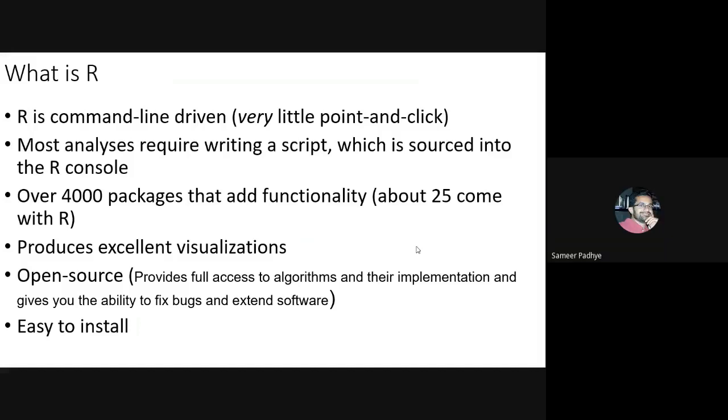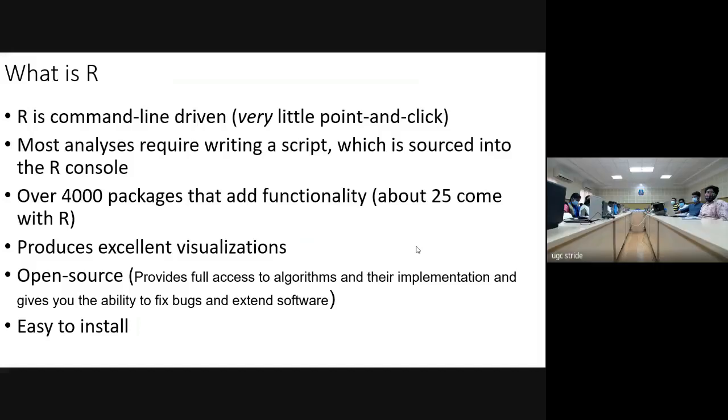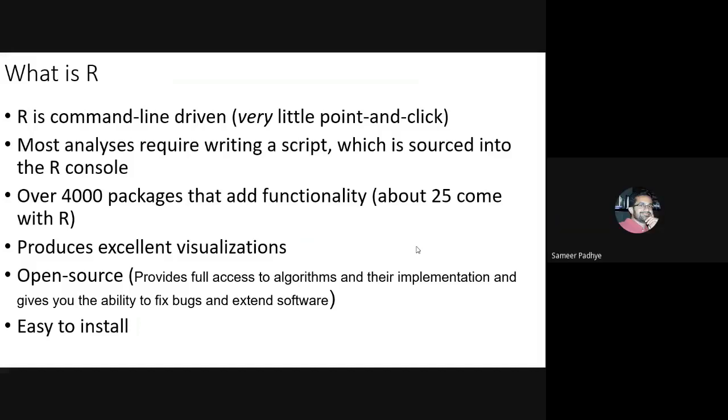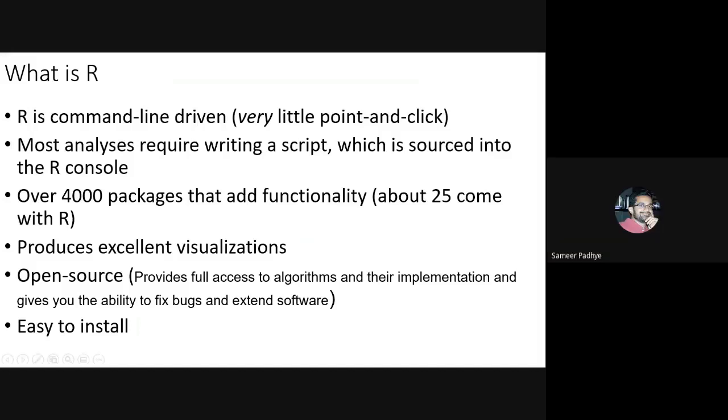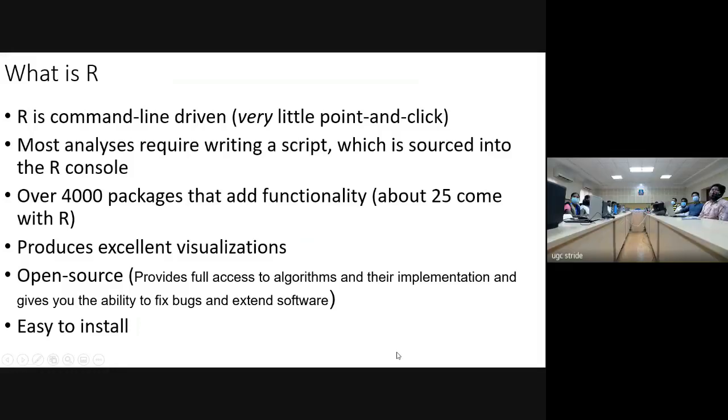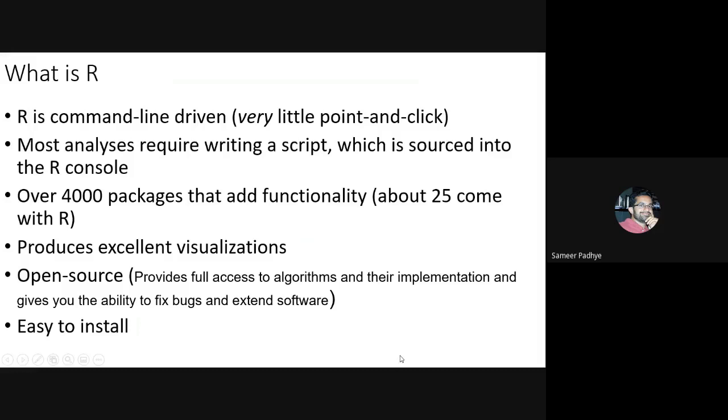Okay. And R is also known to produce excellent visualization. So any graphs or plots that you can think of, with R you can basically create very customized and publication ready plots. And the most important thing about R is that it's open source, meaning you have access to any algorithm that has been written, and you can modify that algorithm as per your requirement.